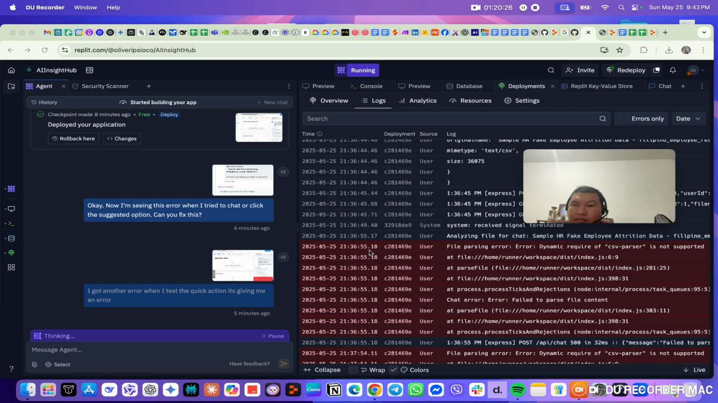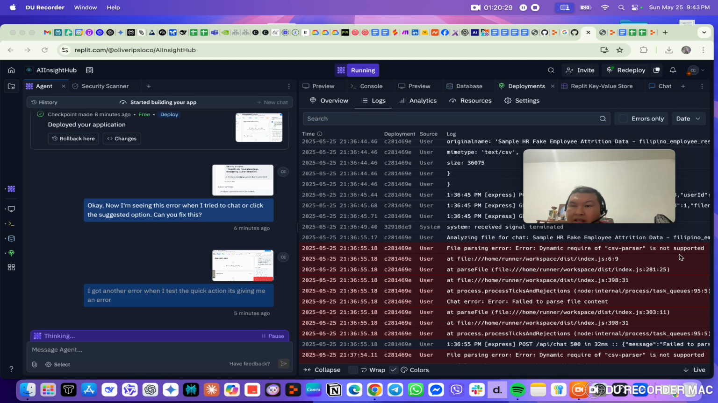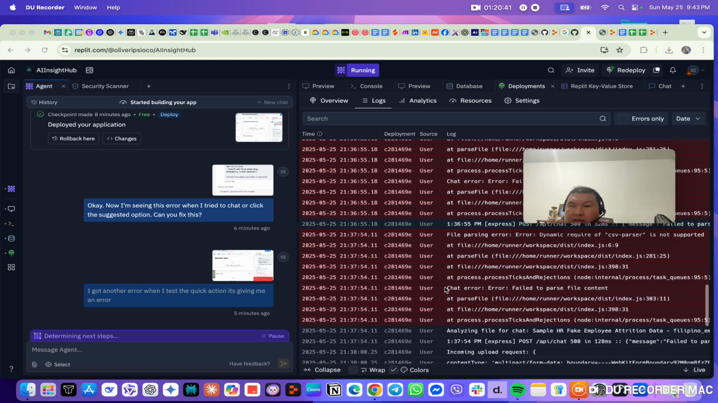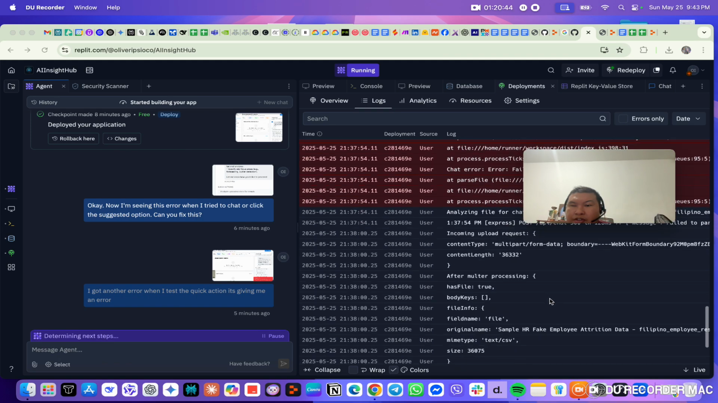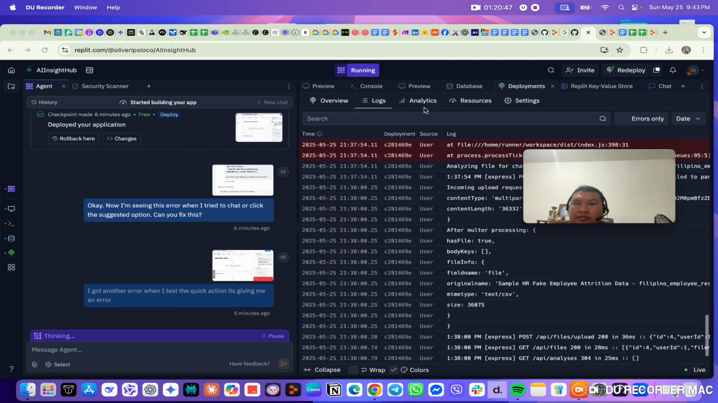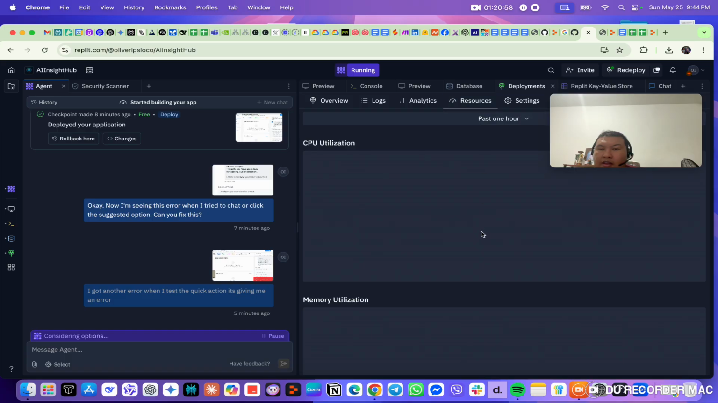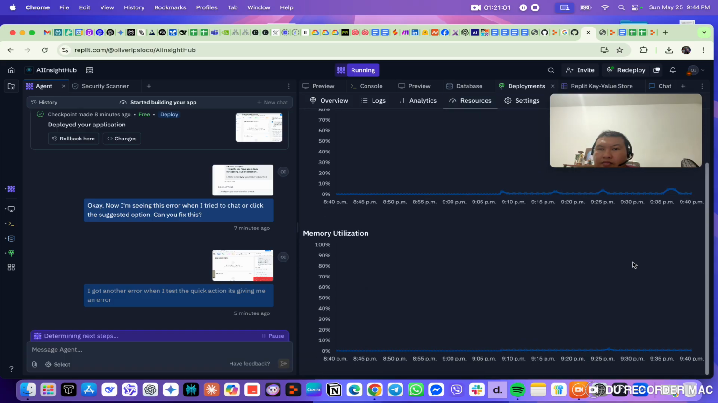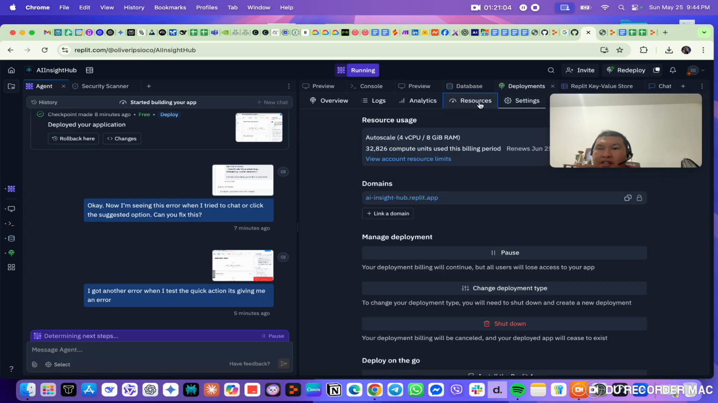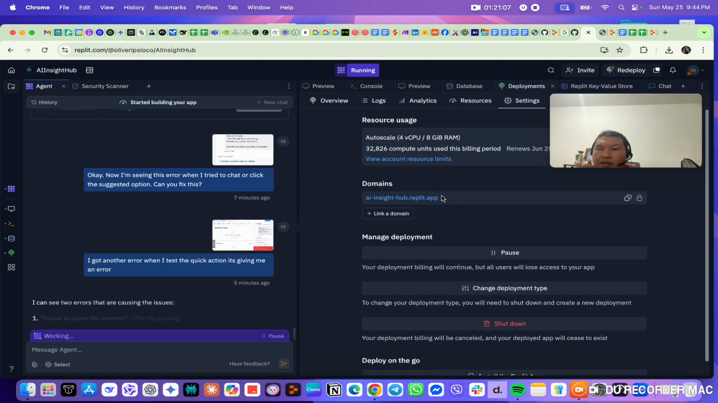Okay, so as we can see, it's highlighted in red, which means that these are the logs where Replit identified that there's an issue. Earlier, if you remember, we encountered an error when we tried to upload a CSV file. So these are some of the errors that it encountered. So that's where we can see the logs. And then we can also go back to analytics, so we can see a dashboard when it's connected or failed. And then the resource utilization, like the CPU utilization, and then the settings. You can see the URL.